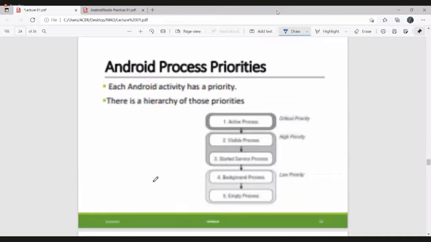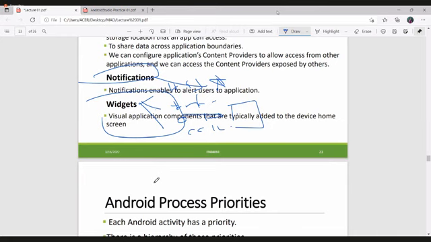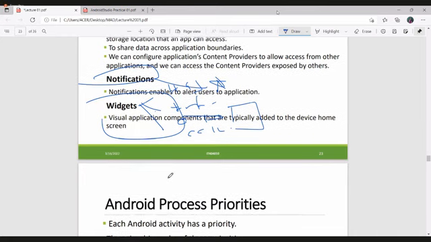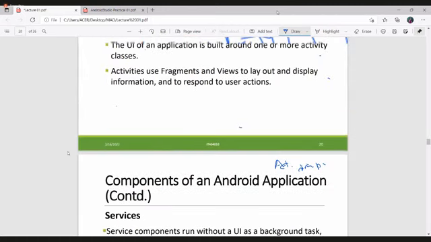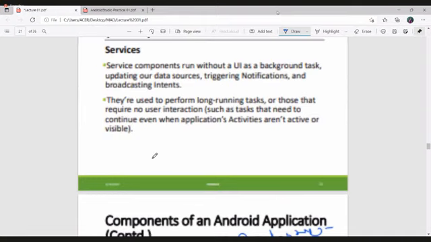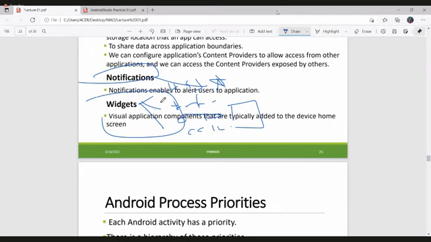Do you have any questions? I only discussed 7 components: 1, 2, 3, 4, 5, 6, 7. There are so many other additional components available in the mobile application, that means Android applications. Okay. Do you have any questions?